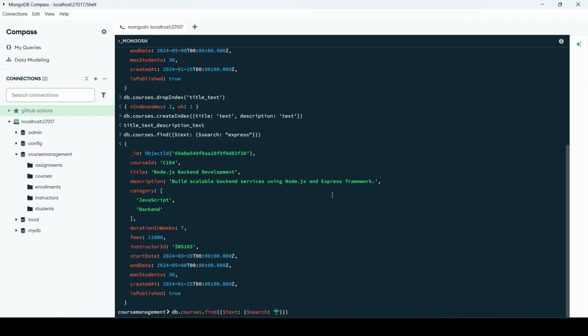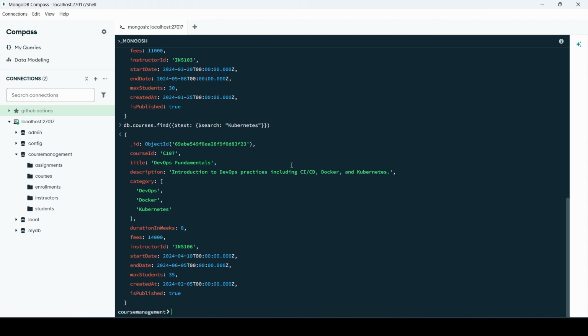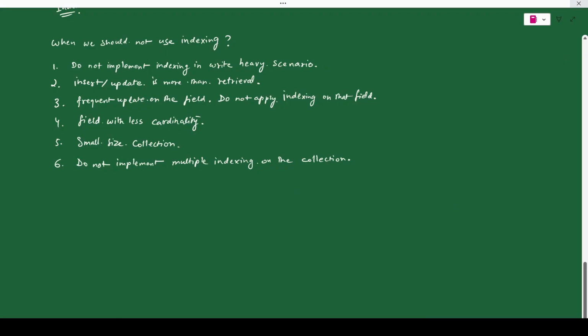So let's take another example. Let us search for Kubernetes. So yes, we are now able to search for our course, where the description has the text of Kubernetes at the end. So irrespective of the position or the case sensitivity, we are able to search for the particular text using the text index. So let us move to our screen and let us understand more about when we should not use the index and indexing best practices.